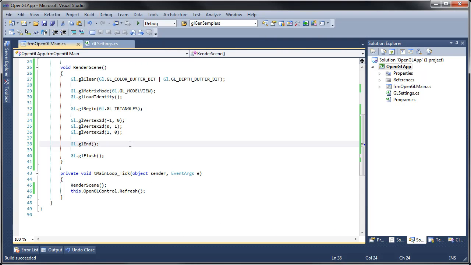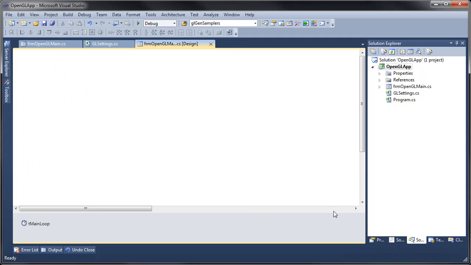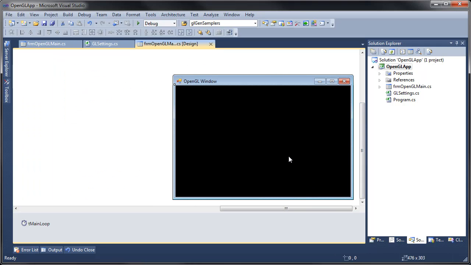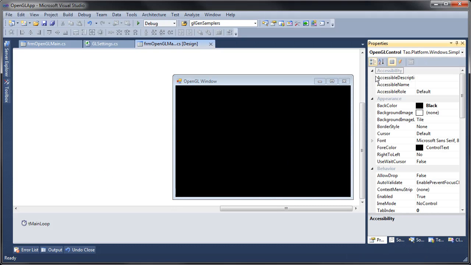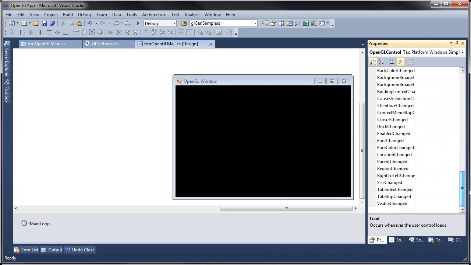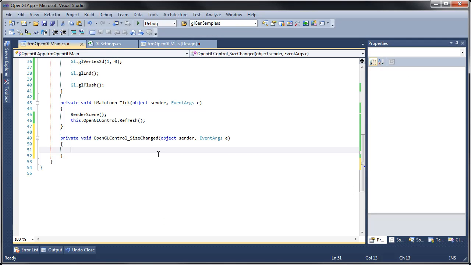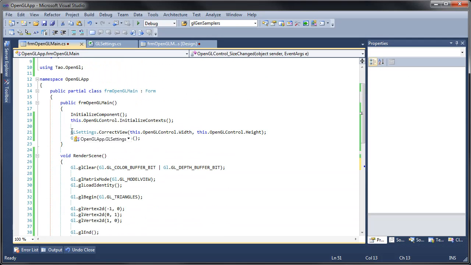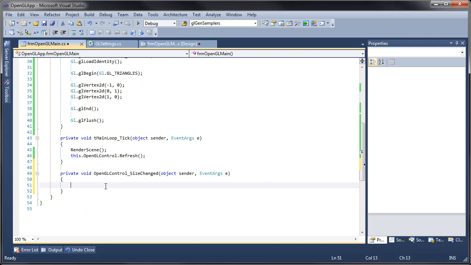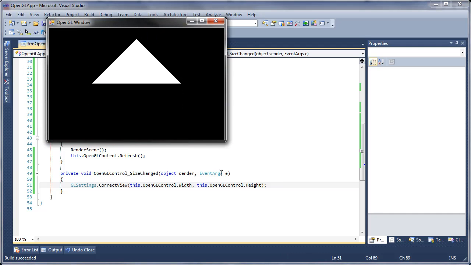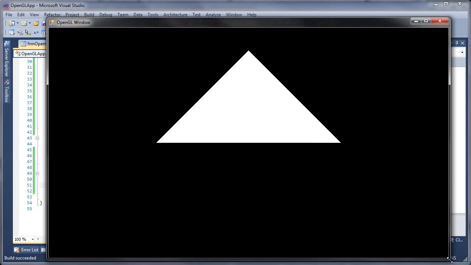In order to fix that, Control S, and I am going to handle the event. Shift F7 to go back to the designer view, F4 for the properties of the control, and I'm going to the event called SizeChanged, double click. When the window starts changing its size, please call this function, so correct your view again. Then Control F5, and let's give it a try. As you can see here, it works perfectly.